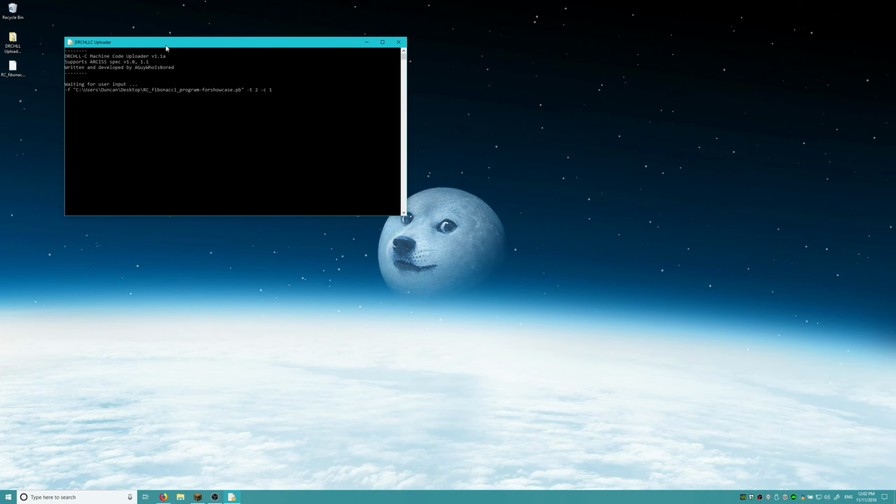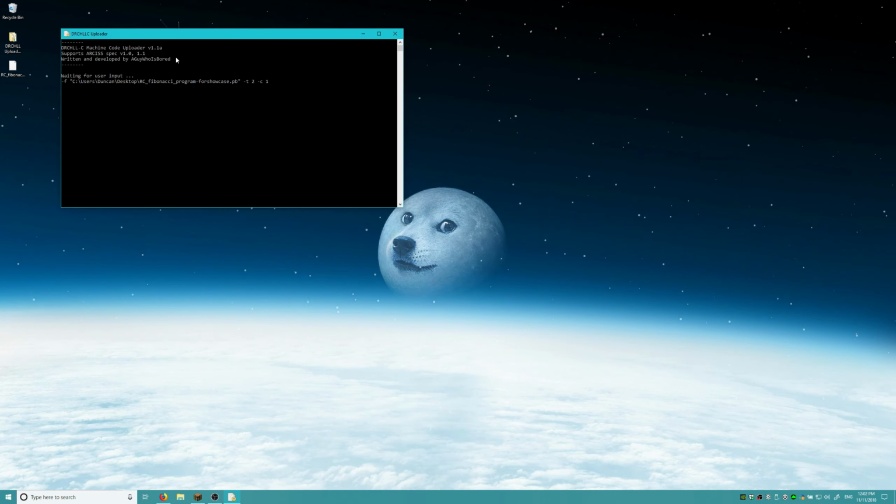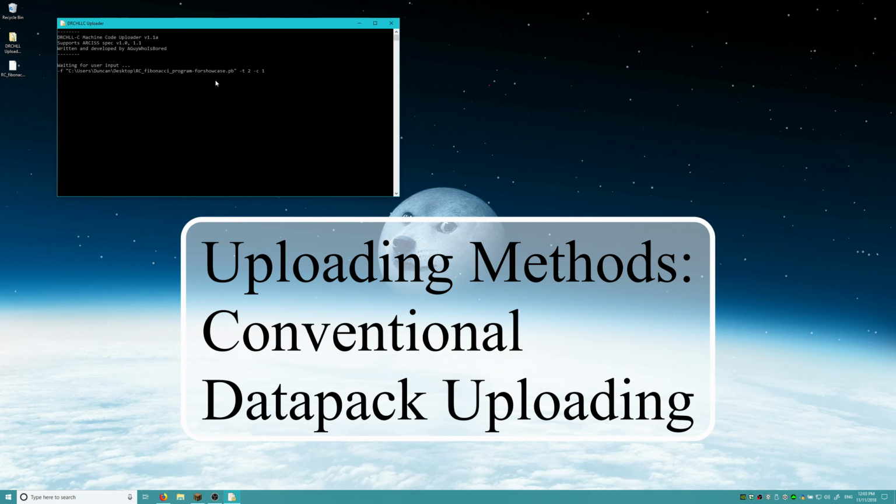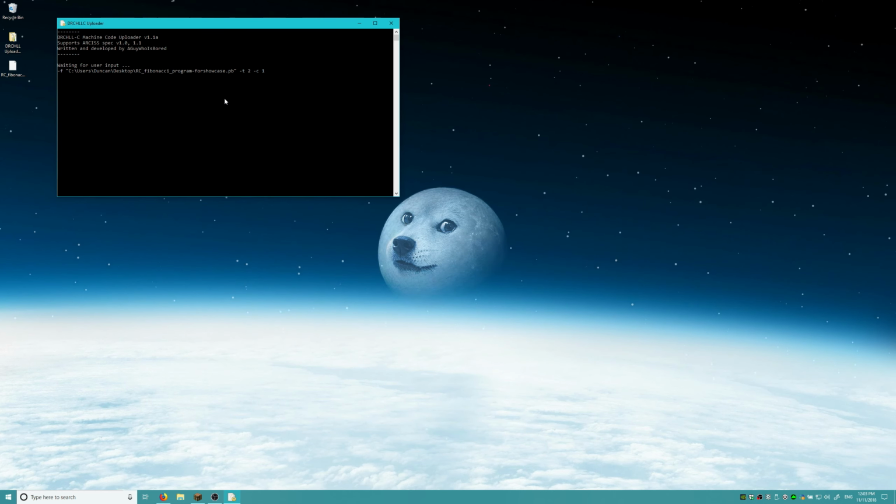Alright, so this new version of the uploader, version 1.1 alpha, actually has 2 methods of uploading your program to the Redstone computer targets. The first one is the conventional method, which I will show you in a minute. The second, new method, made possible with the release of Minecraft 1.13, is the use of data packs. Just my own opinion, I would highly recommend using the data packs uploading method compared to the traditional uploading method, and I will show you why.